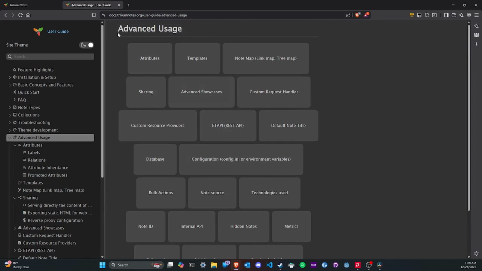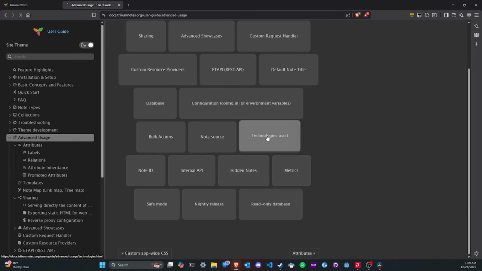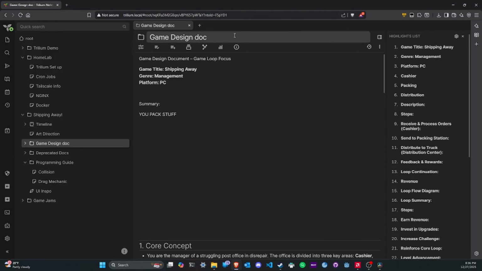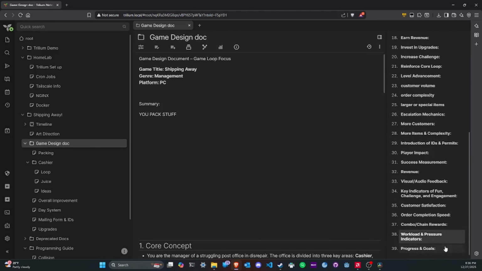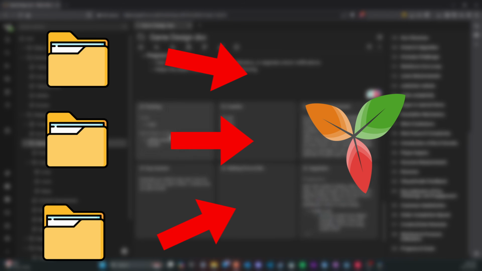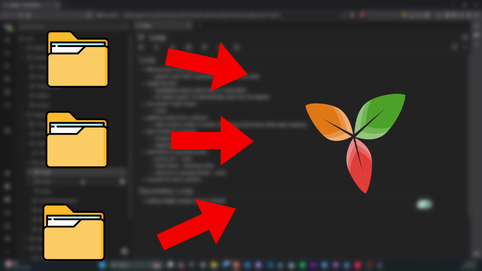For Shipping Away, I make more use of the more advanced features that Trillium offers in order to stay organized and on top of things. For example, this calendar view that allows me to plan out my week. I also have my game design document within Trillium, and the game design document basically describes the main game mechanics and flow. Prior to this, I had all this scattered across multiple platforms, so having it in one place really consolidated things and made it more efficient to plan out my game.